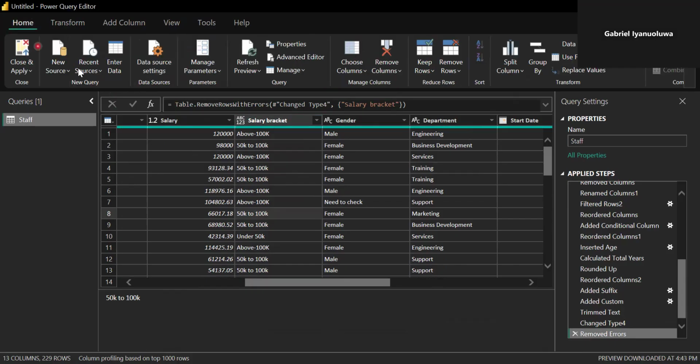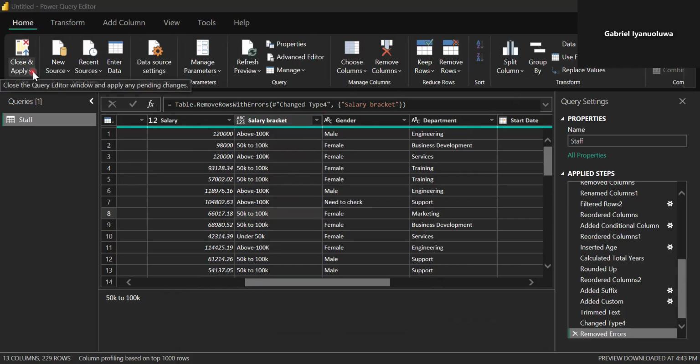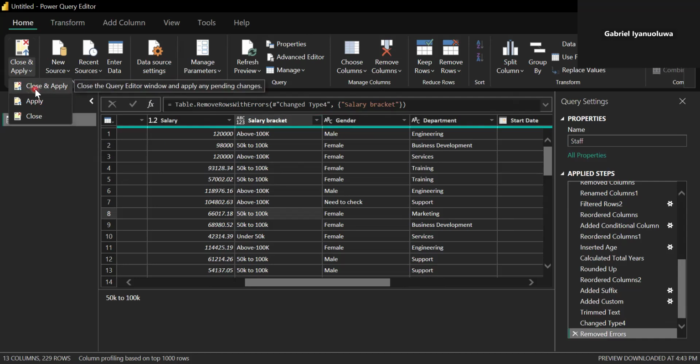Just click on close and load. See, under this, this is close and apply. In Excel, you are going to see close and load, but in Power BI, you're going to see close and apply. When you click on apply, you are going to see what you have done so far. That is, you are free to go with it. It's very, very important. So you are going to see the data set you have worked with.